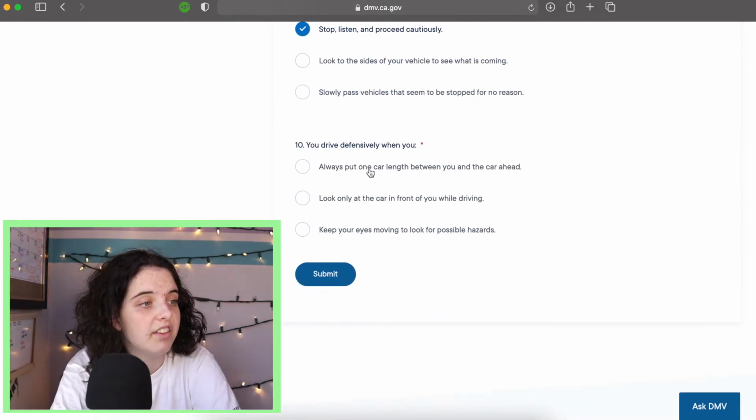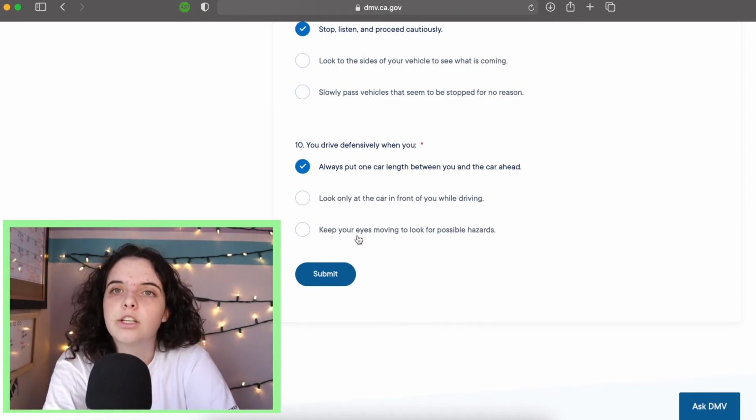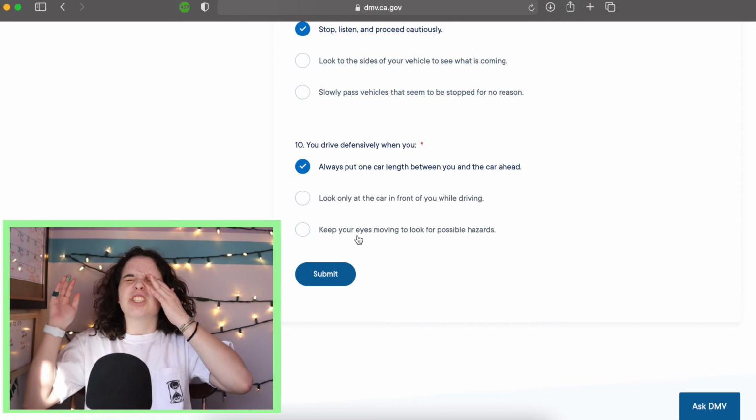You drive defensively when you always put one car length between you and the car ahead. Yes? Look only at the car in front of you while driving. No, you should be looking everywhere. Like, how are you supposed to pay attention to all these things at once? It seems like too much to pay attention to.